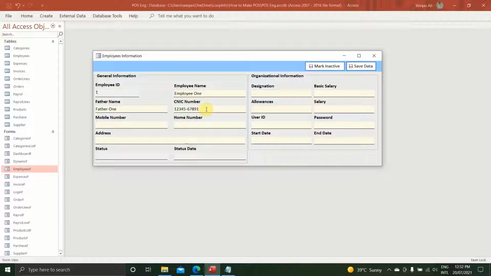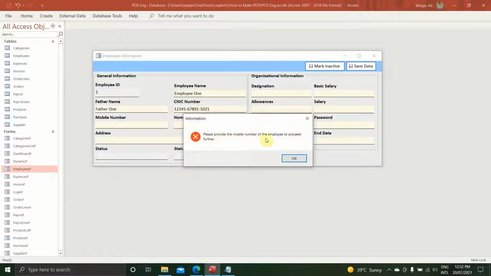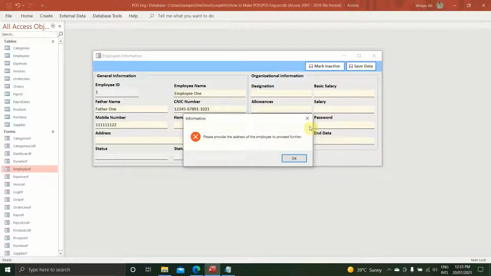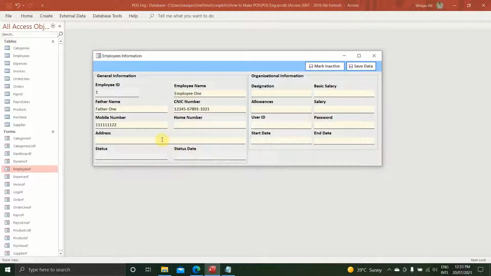And here we go. Now if we save, it will say provide the mobile number of the employee. So we'll provide the mobile number, whatever. Home number is not mandatory if I save. Okay, so I have to remove these values. If I save again, it will say address, please provide the address. So address is somewhere in the world. That's the address.